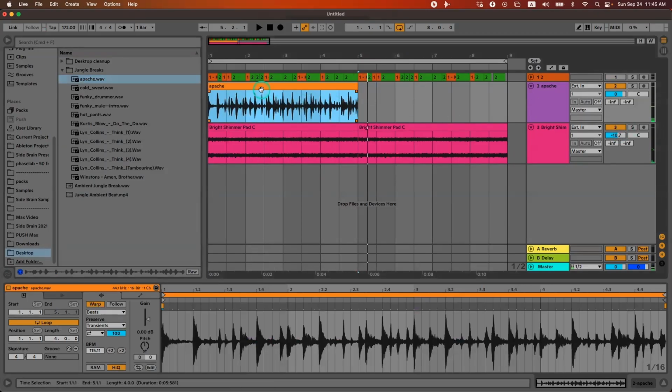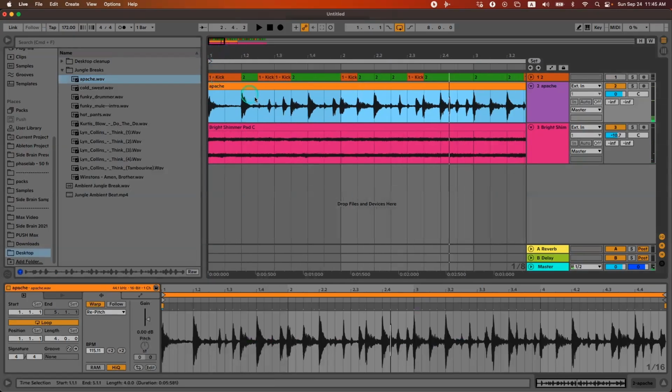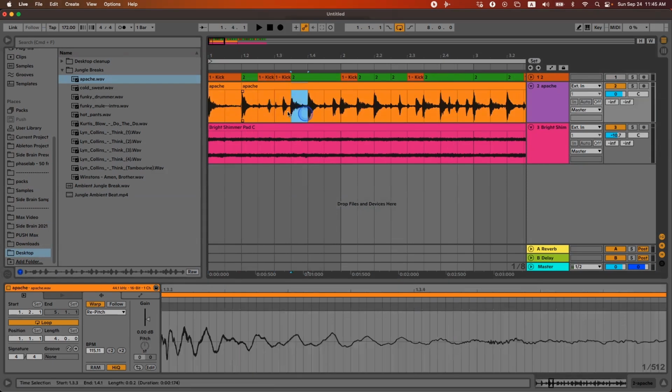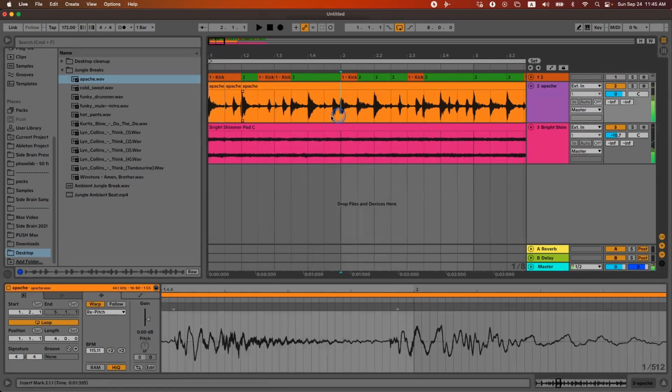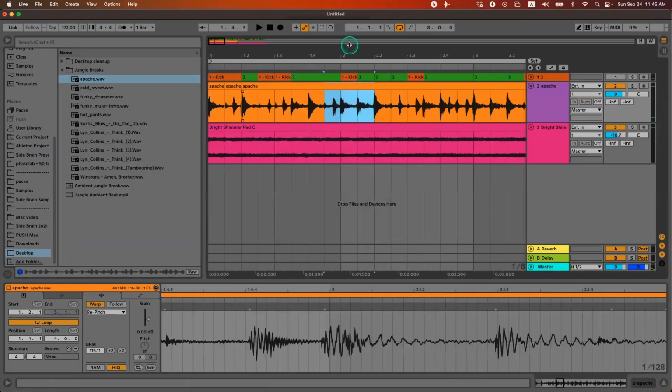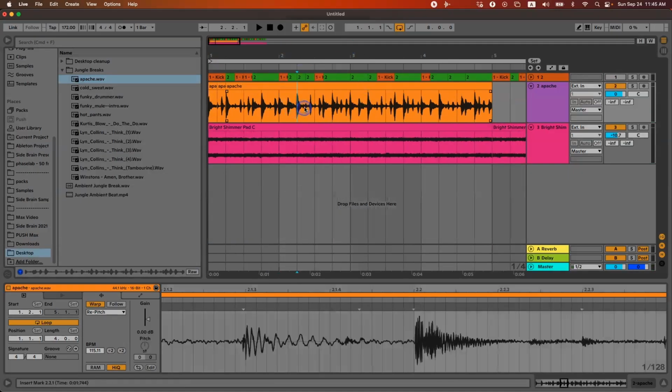Okay, nice. Now, let's first of all change it to repitch mode. Nice. Now, let's start rearranging it by chopping it up with Command E. Okay, Command D. I'm going to put wherever I want to start chopping it up. Maybe I want this also here. And maybe we'll take another kick here.